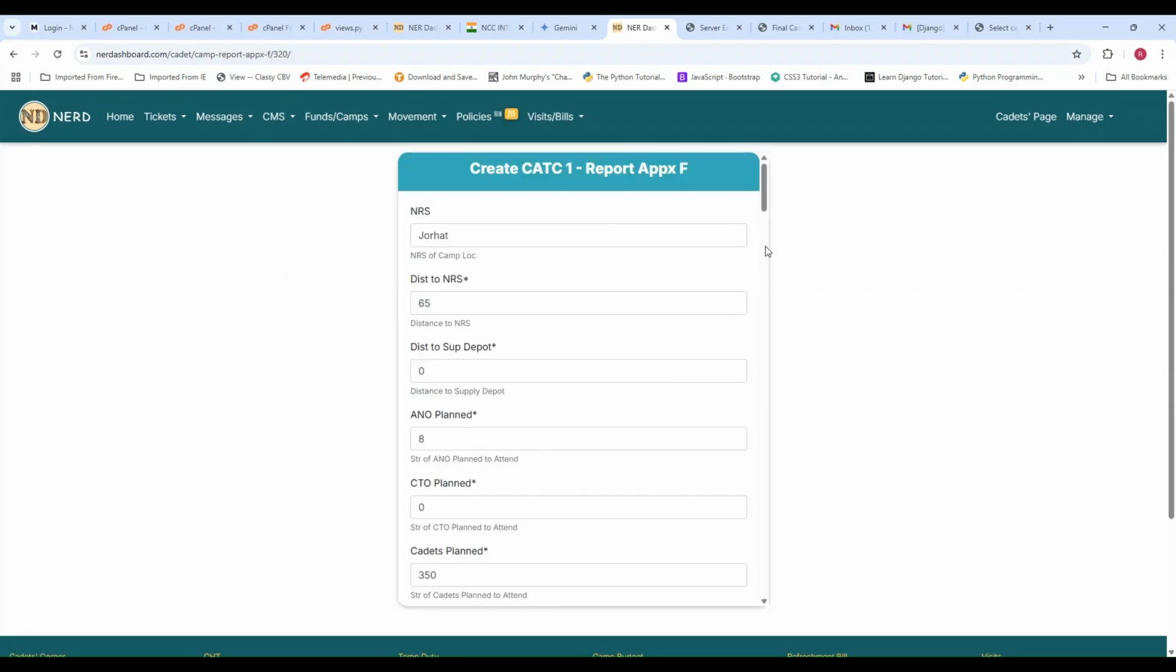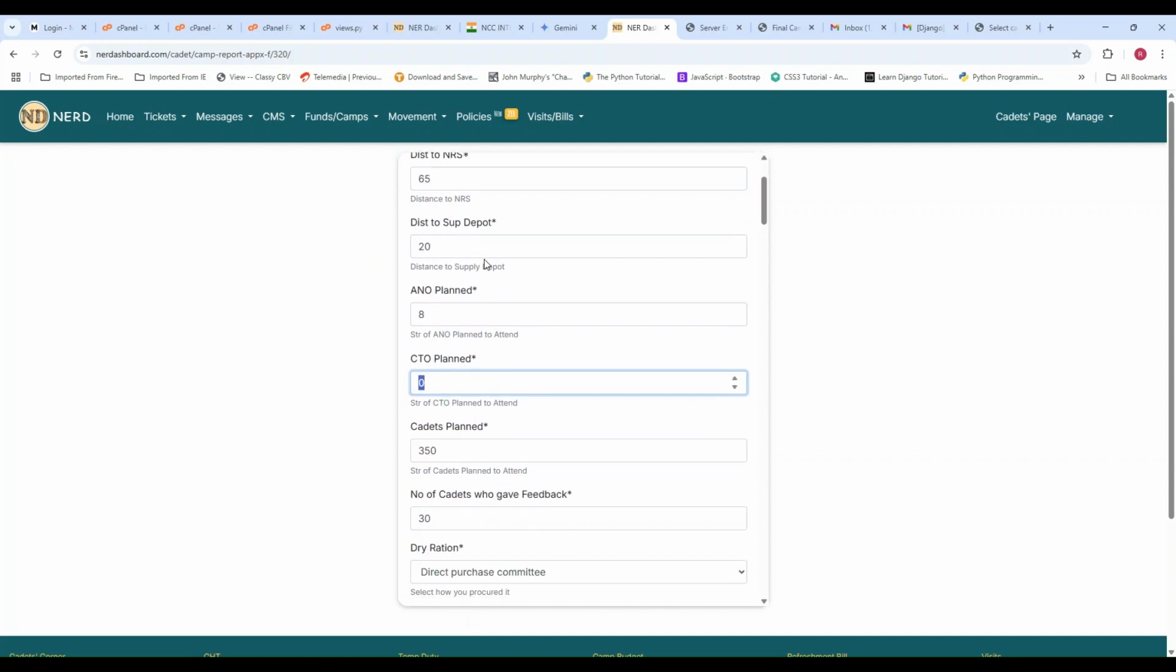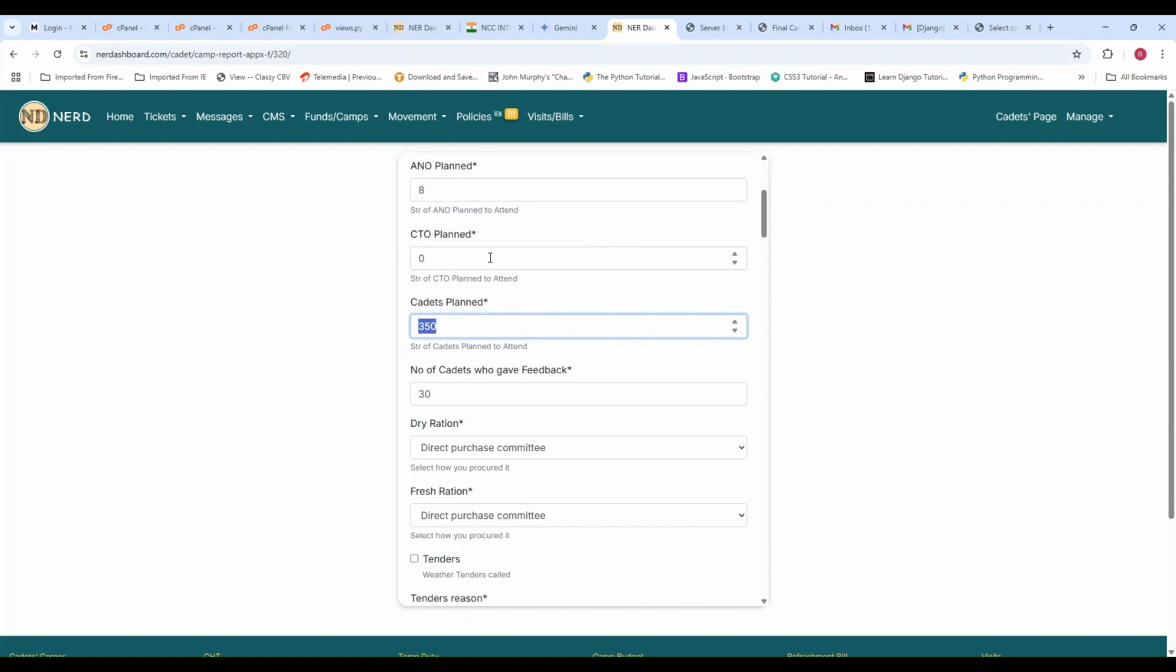This is a little longish form again. NRS as entered by you in your Ricky report. Distance to NRS is also from there only. This one I have not captured initially, but I can do it from the subsequent forms. So distance to supply depot is, let's say, 20. ANO planned is 8. CTO planned is 0. Cadets planned is all pre-fed. So you keep pressing the tab, it will keep going.